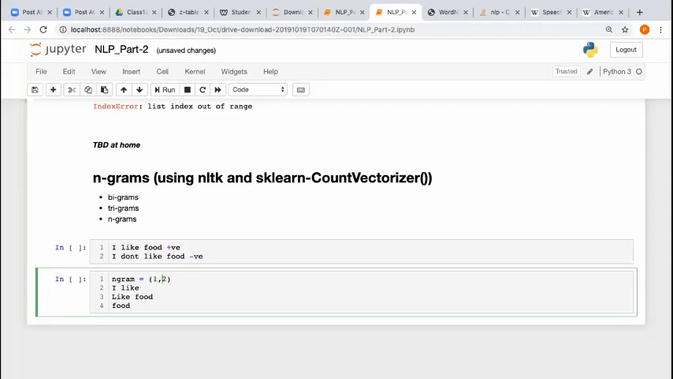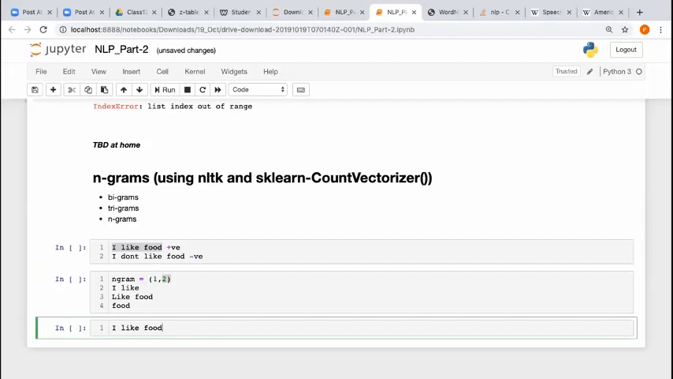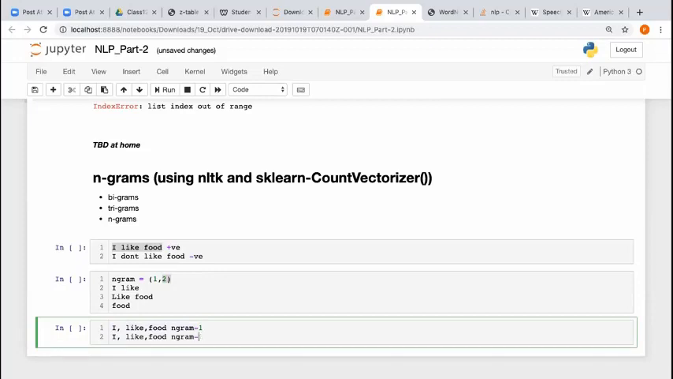If I make it 1, 2, I want n-gram as 1 also, meaning all individual words, as well as 2. As your n-gram range increases, it will keep adding more dimensions. Why? Because earlier, if you take this sentence, you had only 3 dimensions. Now the moment you make 1, 2, what will happen? I'll show all of this using pandas, don't worry. So this will be your I, then like, this is for n-gram as 1. Now you want 1 as well as 2.